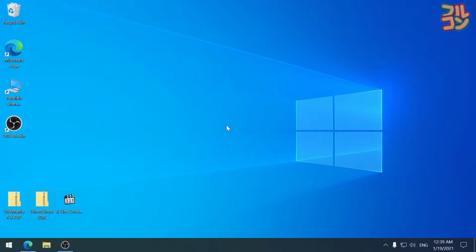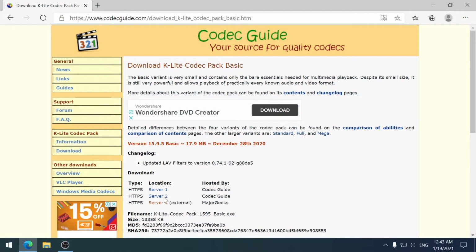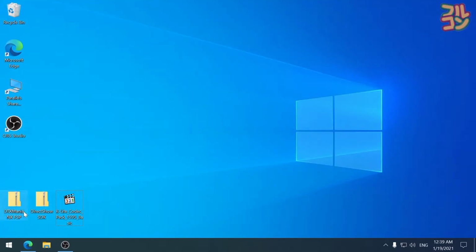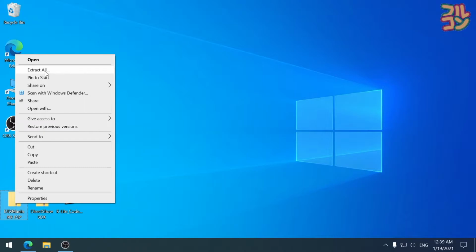Okay, so let's get started. Download DTXMania NX FSP and DirectShow SDK. Then download the latest version of K-Lite Codec Basic Pack. Just select any server from this list. Then extract all files.